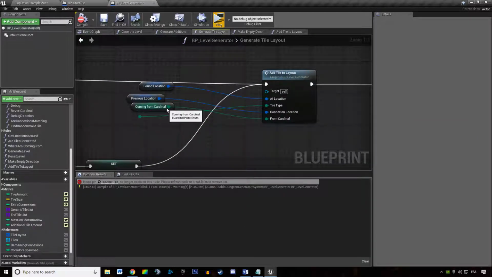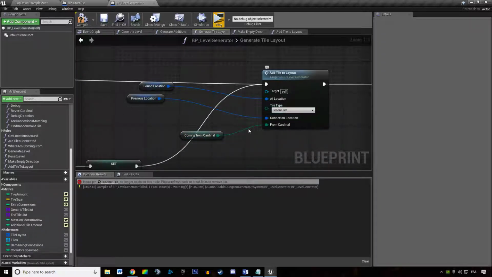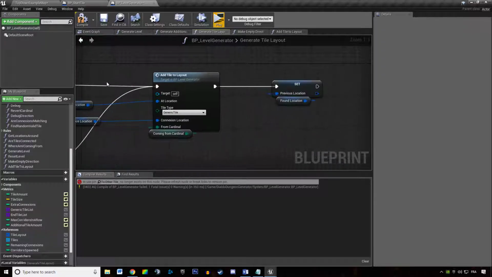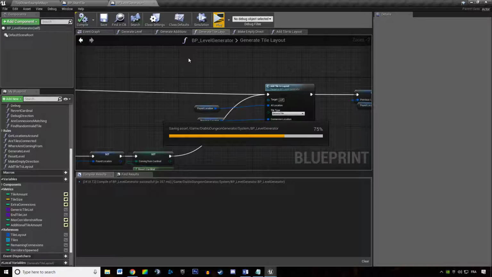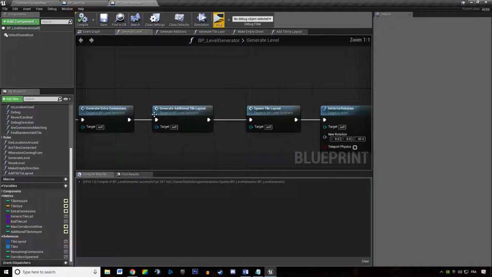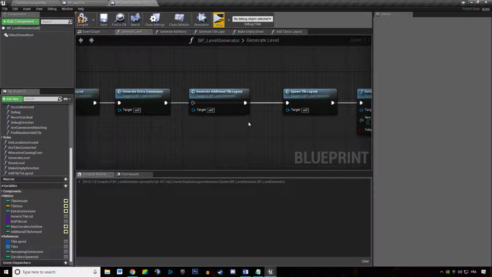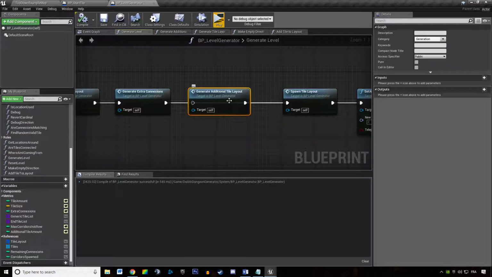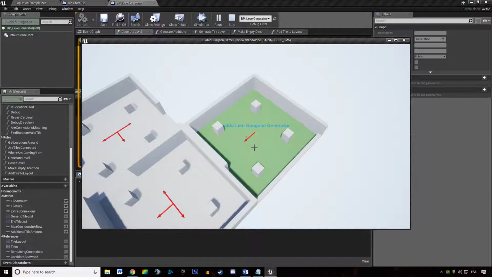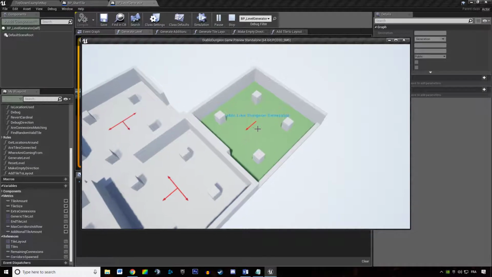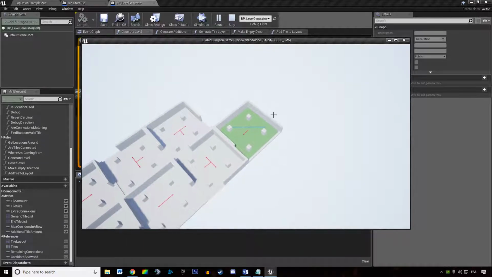If I'm refreshing it, it seems to be working. In here, I just want a generic tile. If I'm compiling, I just want to make sure everything works and I did not break anything. I'm going to remove the logic we're currently working on, generate additional tile layout, and I'm just going to hit play to see if, yep, it appears that I broke something on my way.